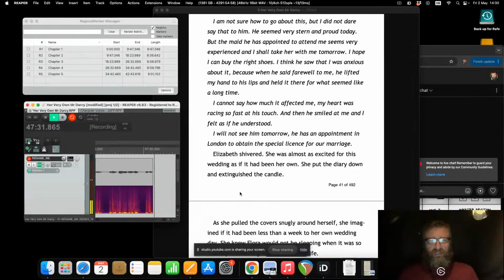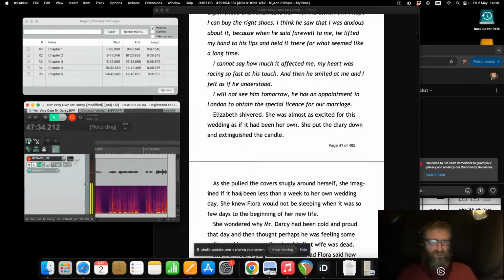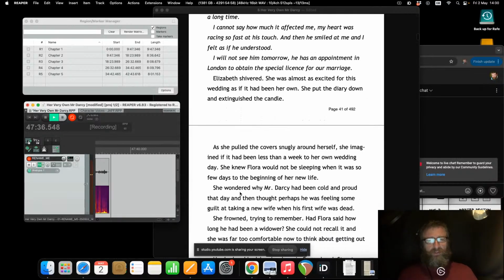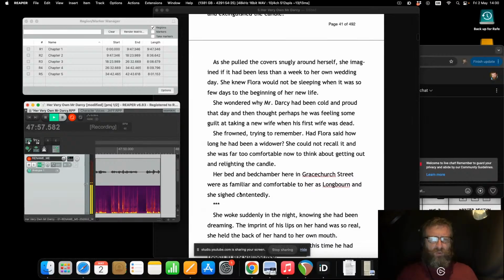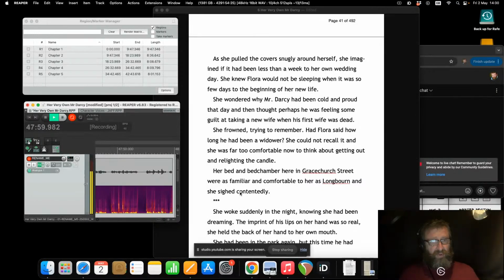Elizabeth shivered. She was almost as excited for this wedding as if it had been her own. She put the diary down and extinguished the candle. As she pulled the covers snugly around herself, she imagined if it had been less than a week to her own wedding day. She knew Flora would not be sleeping when it was so few days to the beginning of her new life. She wondered why Mr. Darcy had been cold and proud that day, and then thought perhaps he was feeling some guilt at taking a new wife when his first wife was dead.